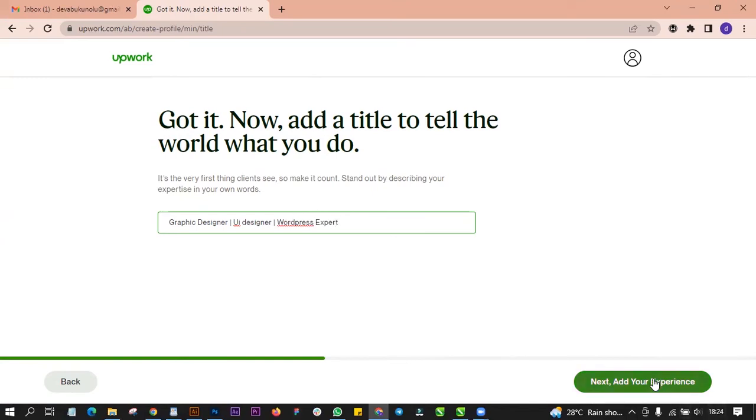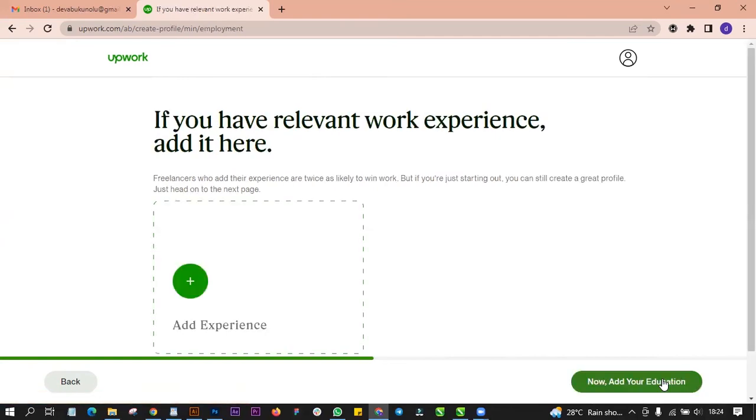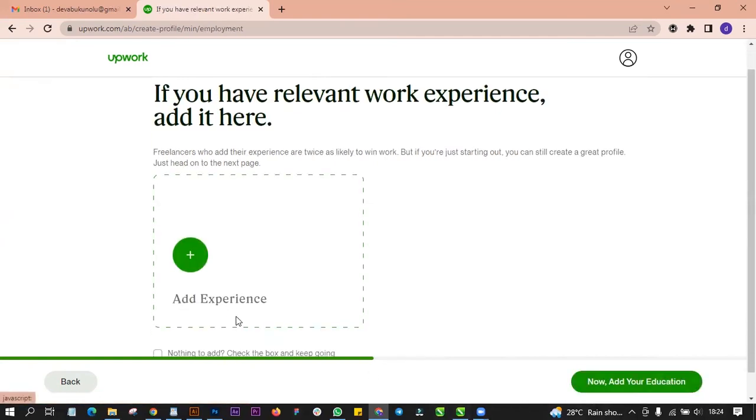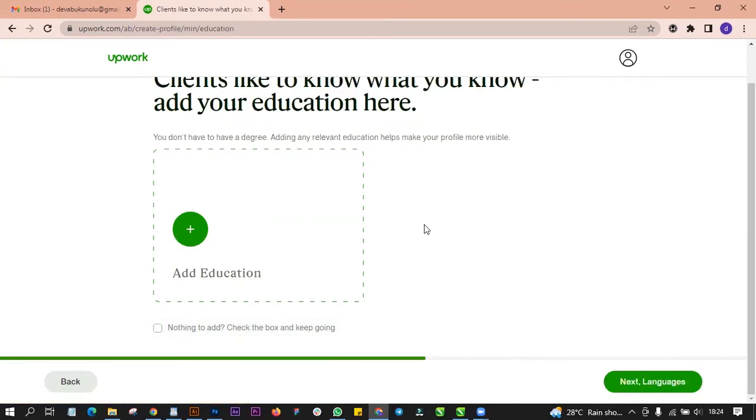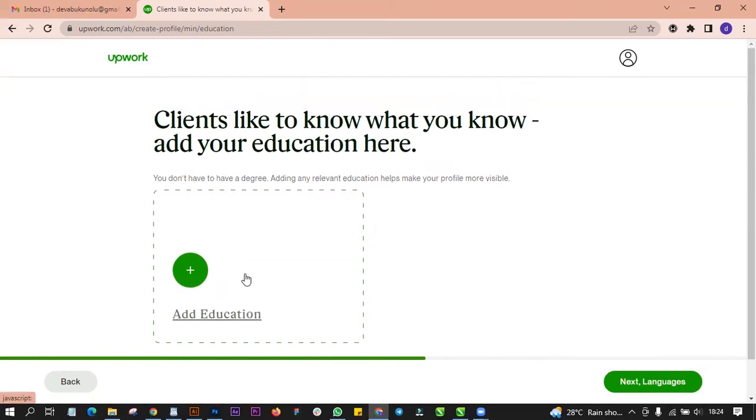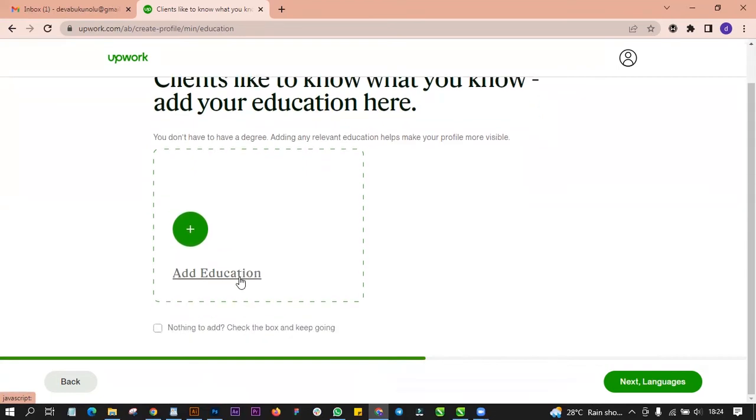Then add up your experience. Now, if you have relevant work experience, you can add that up, and if you don't have, you can as well skip this. So I'll check the box and keep going. Next, add your education. If you have education in that line, or if you don't have education in your skill line, you can just put your educational background, maybe a higher institution or whatever, please just add that up. I'll just keep that for now as well.